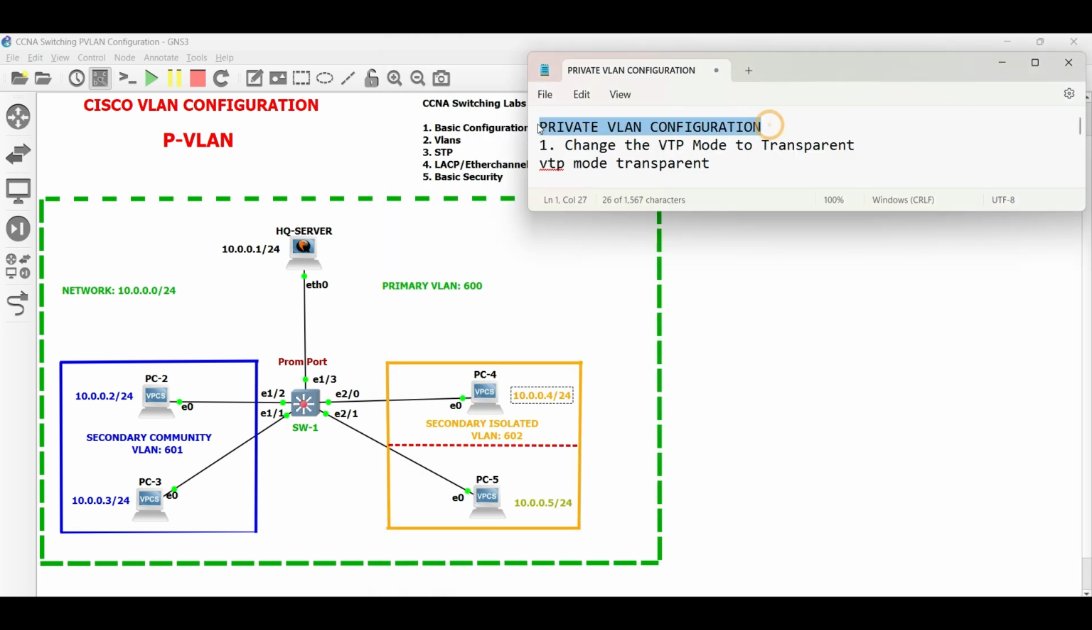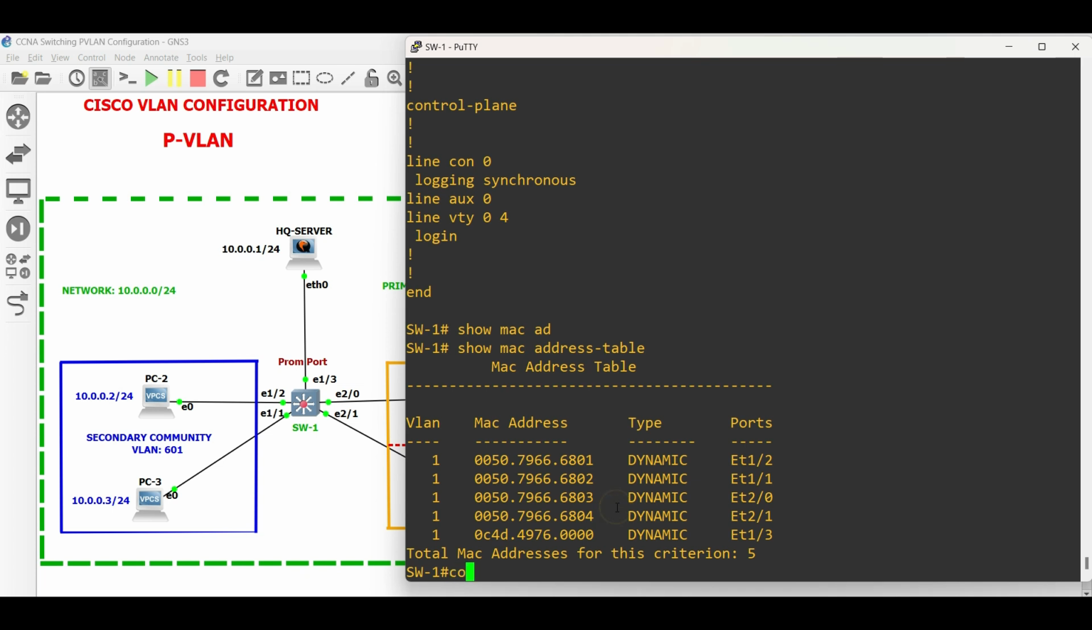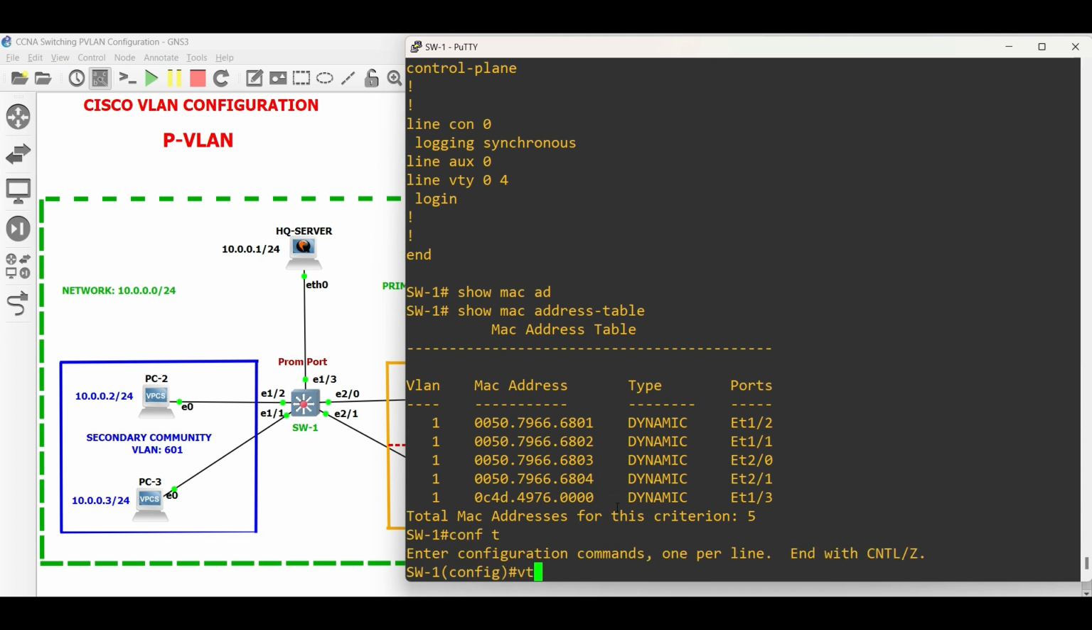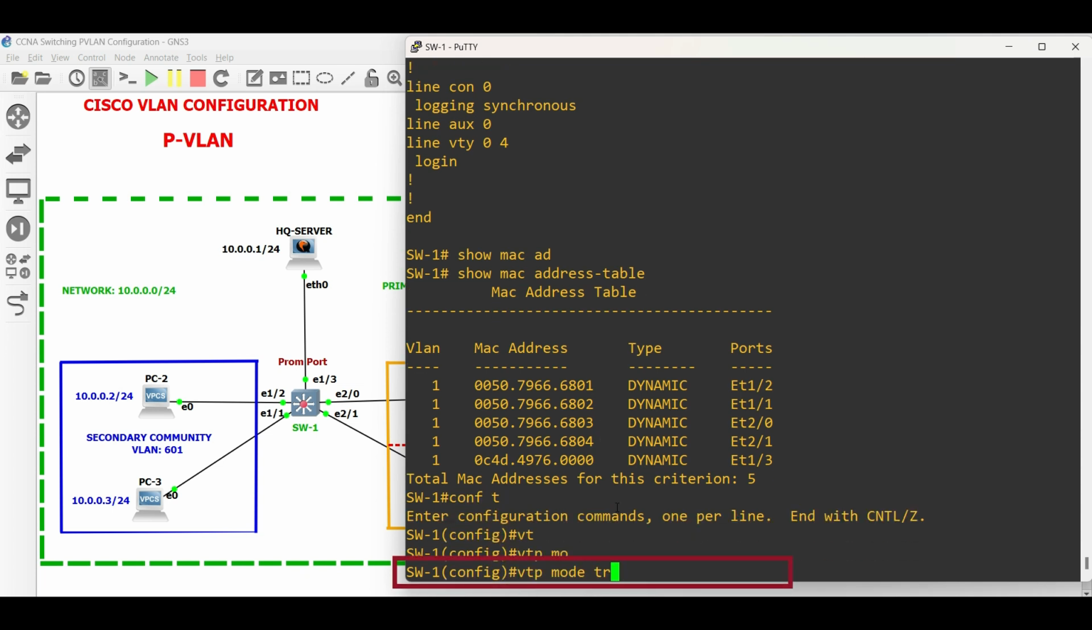First to configure is to change the VTP mode. Configuring private VLANs requires us to change the VTP mode to transparent. On the global configuration mode, type the command VTP mode transparent.